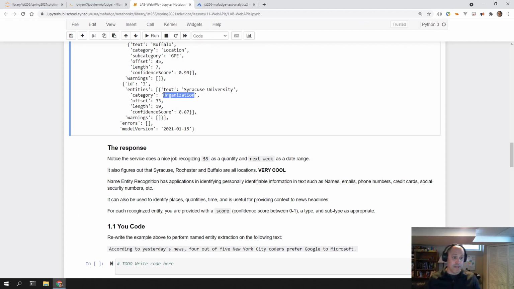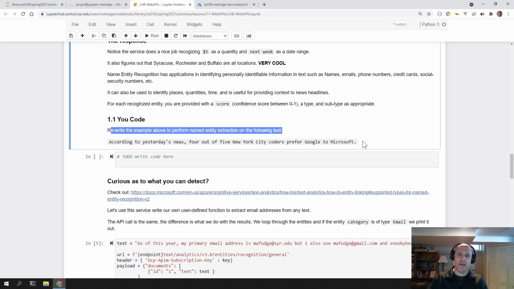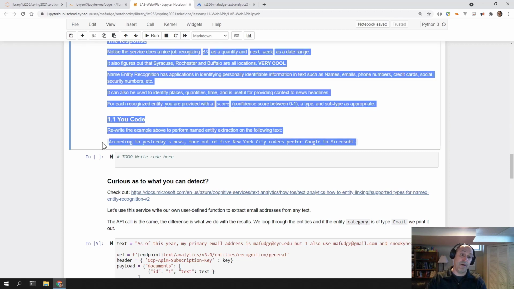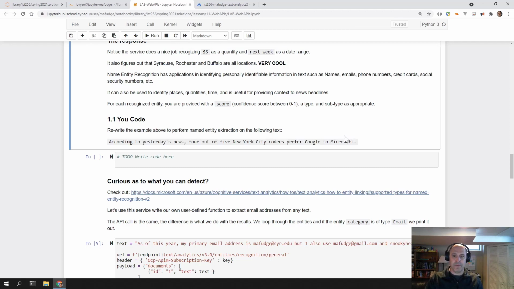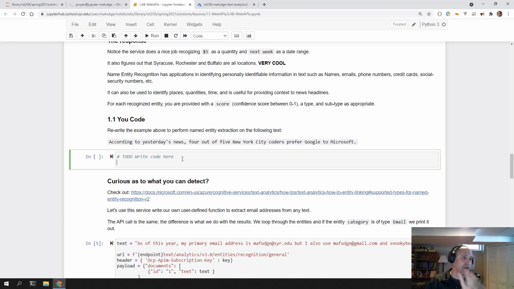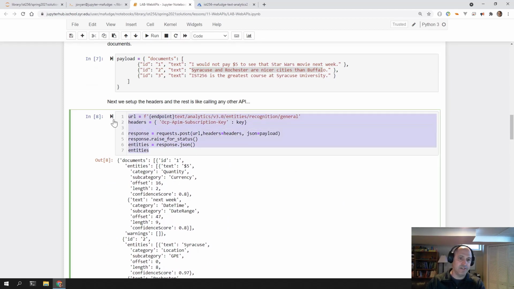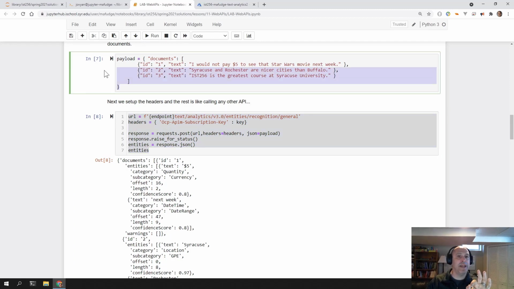Now that I've taken a little bit of time to explain sort of what's going on, we can do our 1.1 code. And it says, rewrite the example above to perform named entity extraction on the following text. Now, we want to perform named entity extraction on this text here. So I hope at this point you realize that this 1.1 is extremely trivial, because this code here is the same code. The only thing that's going to change is the payload we give it.